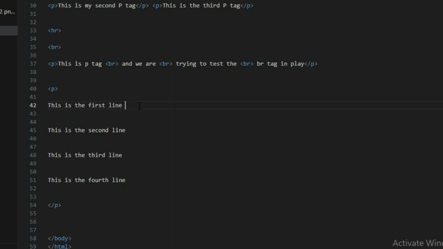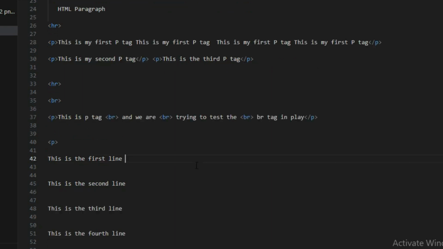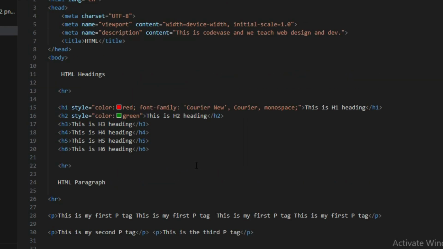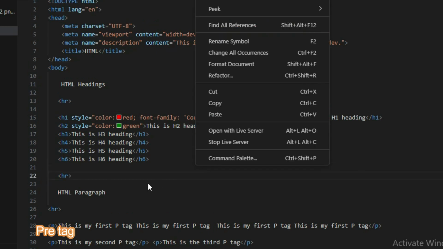So let's go to another one. Inside is our paragraph topic we're actually treating. Remember, we started with heading, and from heading we see that heading is from h1 to h6. Okay guys, we're going to be going to the last topic for this particular video, which is the pre tag.